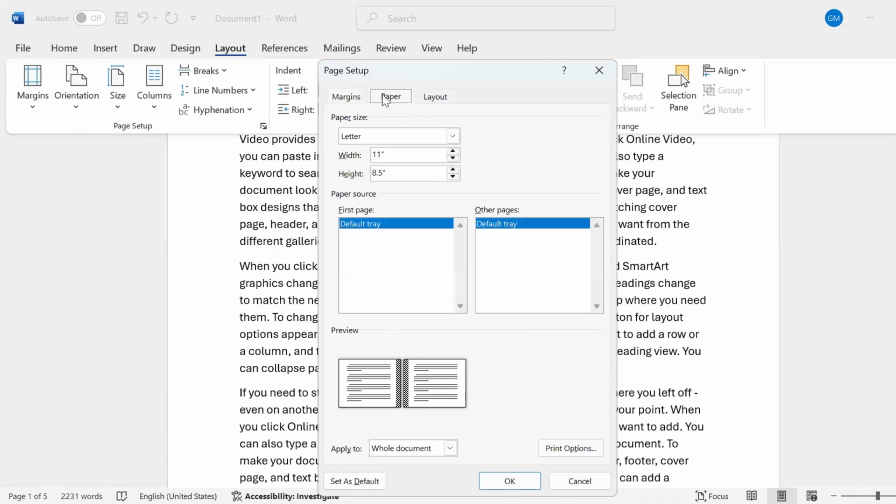Paper is the printed paper, the paper size, what size of paper you will print your document on. If you choose any size, you can see its width and height, the same as we saw here. If you need to customize the page size, you can choose custom size and you can adjust the width and the height of the page size.